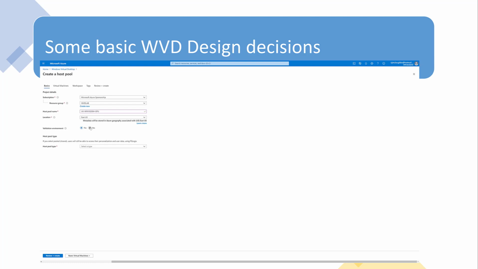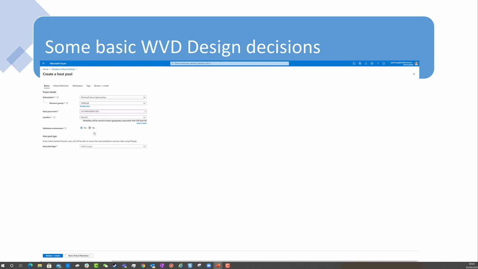So if you have a test environment, or if you do UAT testing, or if you have an update ring or something like that, then you can select validation environment there. So generally, I normally enable it if we've got UAT users, or if we've got a test pool, or something like that. Obviously, that just means you can test the latest and greatest agents without affecting any production users. So always let them know for that.